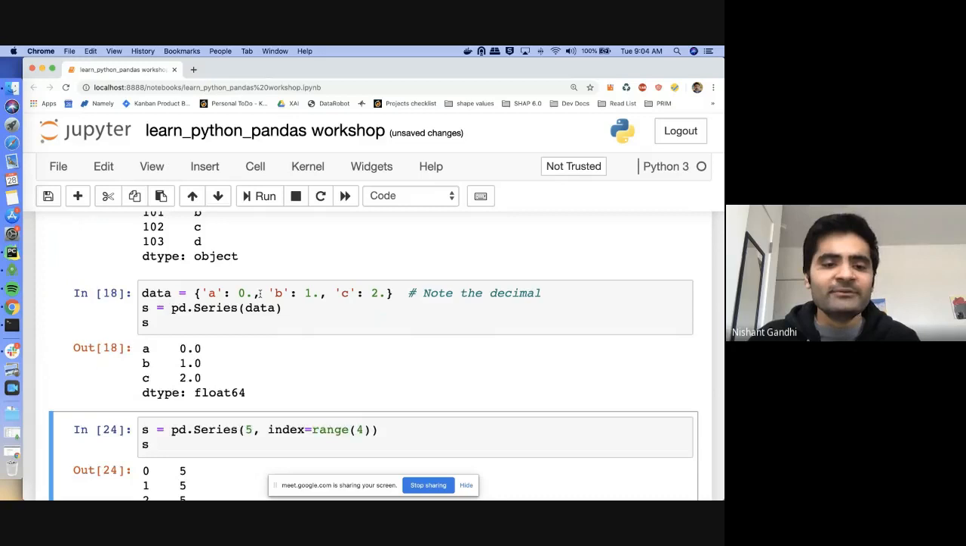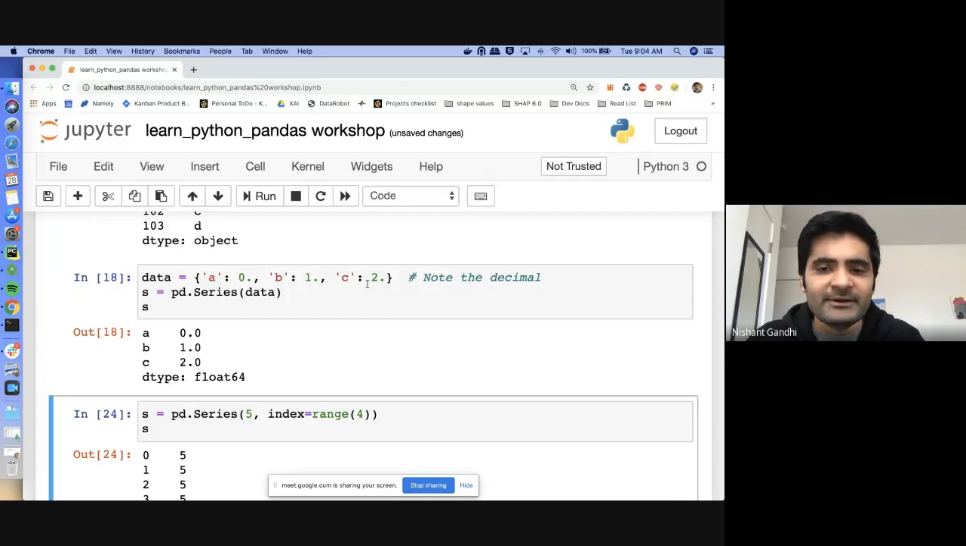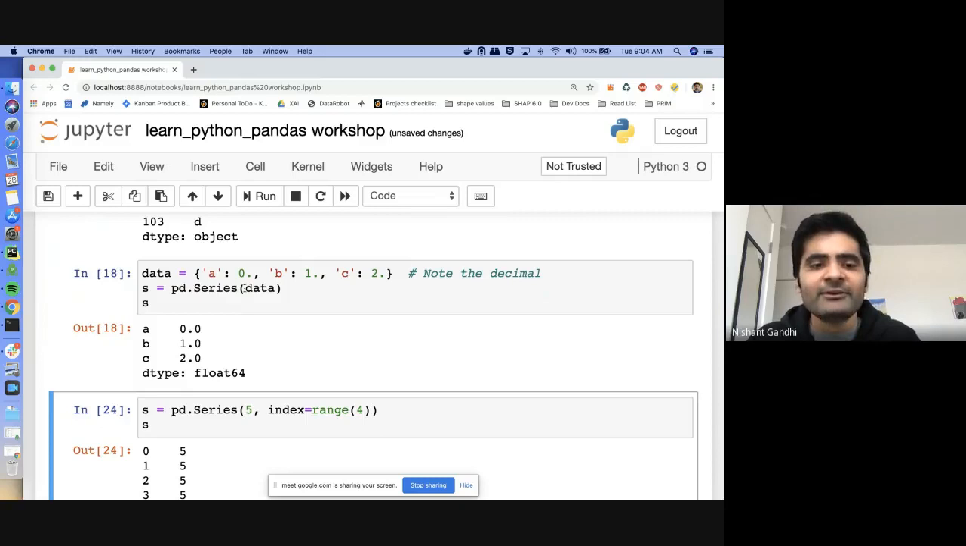But this is just something you can say, something that is part of NumPy and Pandas infrastructure, where you don't need to provide the trailing zeros here. It just assumes that it is there. And because of that, you see a consistent float data type here: 0.0, 1.0, 2.0. So with a dictionary also, you can create the series. You can create the Pandas series, basically.